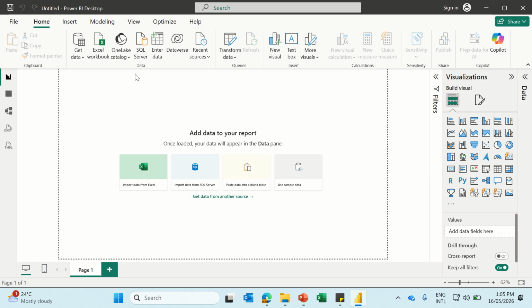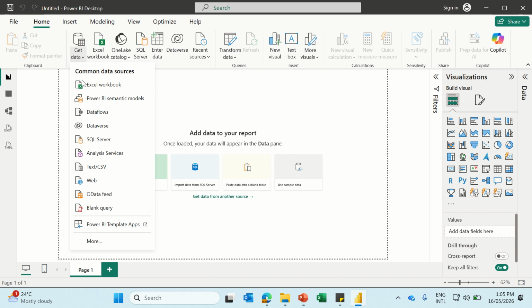So if you click on blank report, it takes you here directly, where you can import directly from Excel, from SQL Server, or paste data into a blank table. You can use simple sample data, sample data also for you to practice with. You can also get data from other sources. Essentially, what it's doing for you, everything is also here.